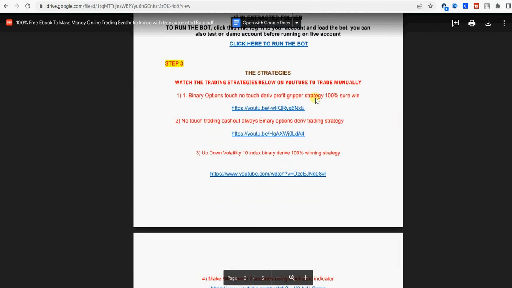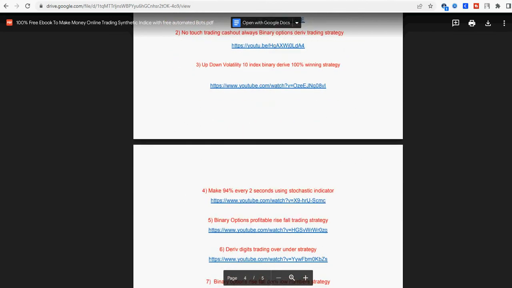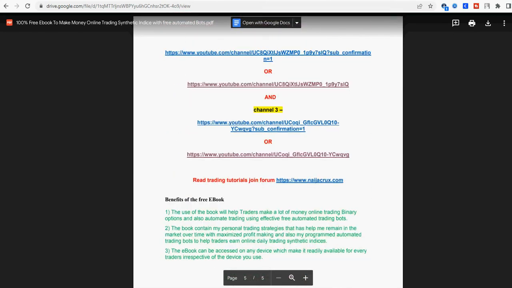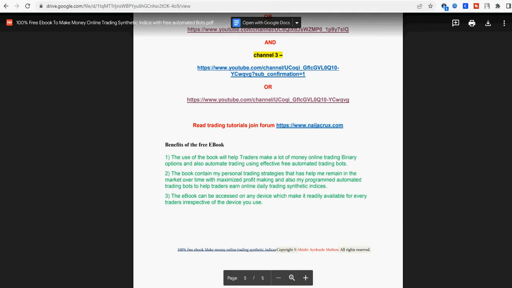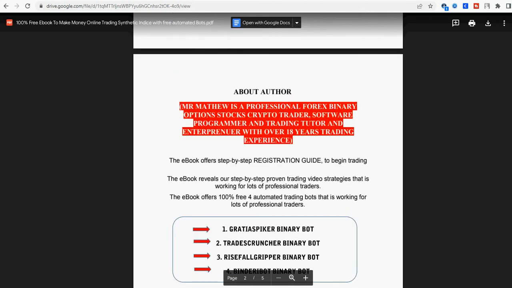Then our top strategies, the earning strategies, are also included in the book. So you can see this is the information included in the book, and the link to subscribe to all our channels. Don't forget to subscribe to all our channels, and just click on the link to download the bot. Then you run the bot on the broker platform.